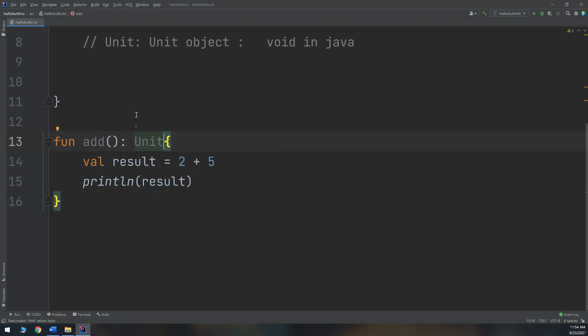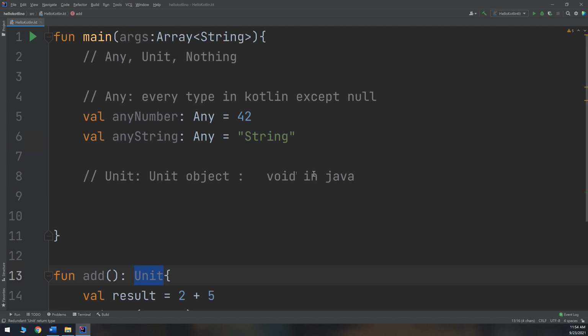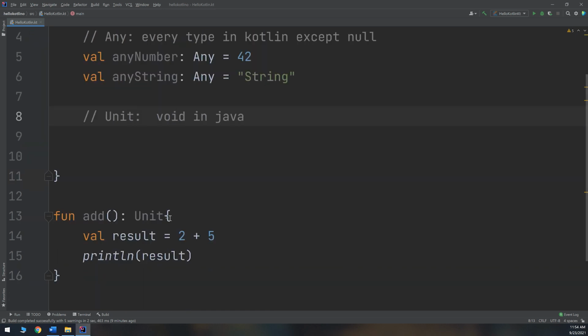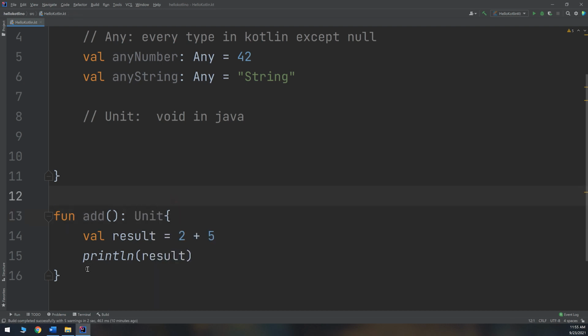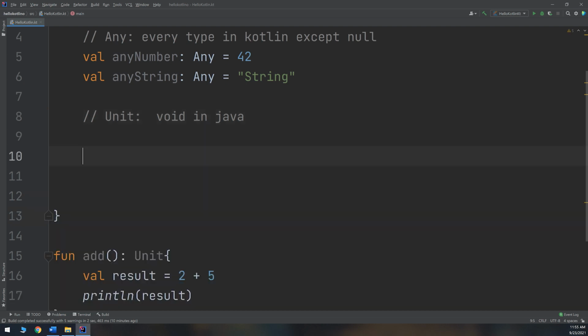Okay, so unit refers to void in Java. So unit is equal to the void in Java. So you can write this function without putting anything, and this will just print the result. And for demonstration, for using the unit type, it is not returning anything. This type corresponds to the void type in Java. Okay? This is how to use the unit.